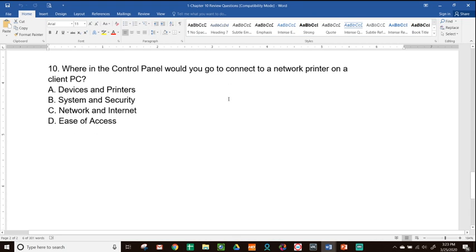Finally, number 10, where in the control panel would you go to connect to a network printer on a client PC? We didn't really talk about this, but think about it. In the control panel, you want to connect a printer to a computer. So in the control panel, where would we go? Don't make it difficult. For a printer, you would go to Devices and Printers.